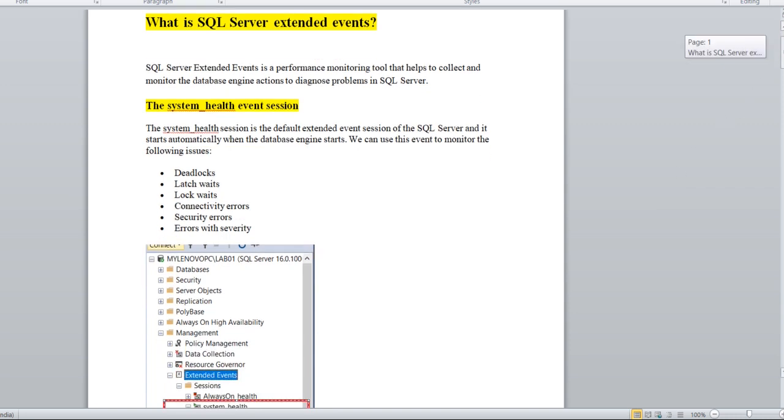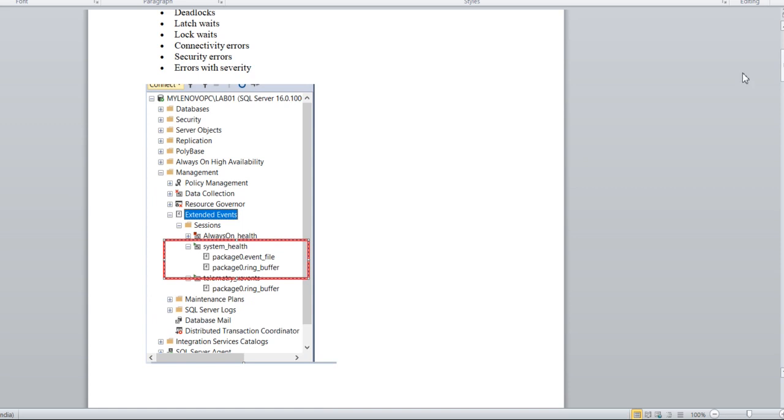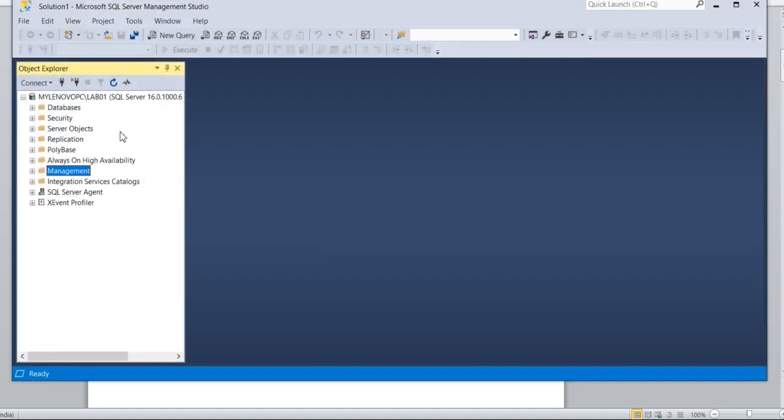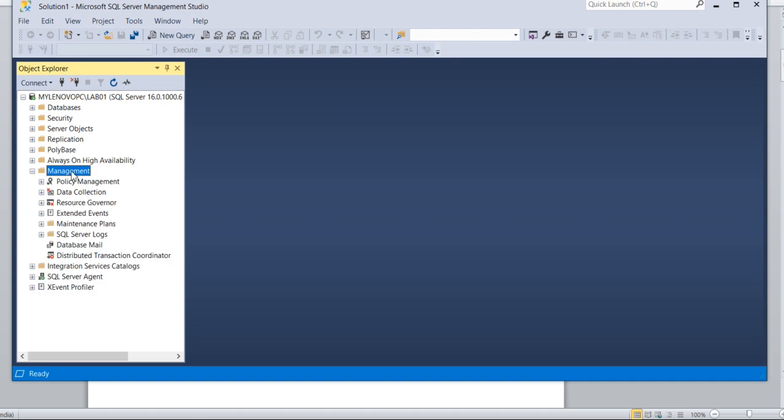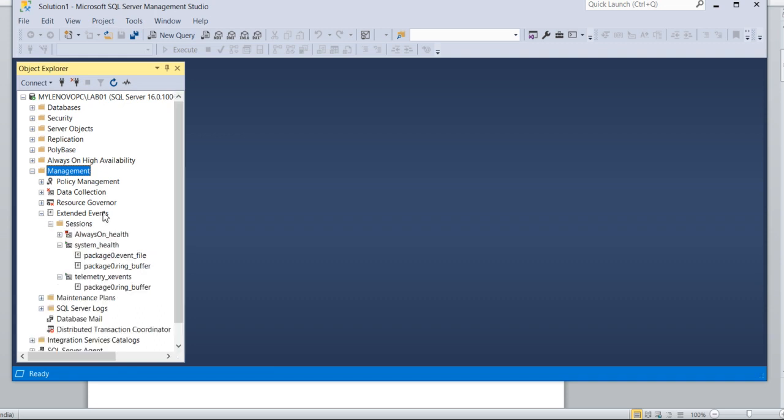So where will you get it? Once you connect to the SQL Server instance and go to Management, under Management you can come here to Extended Events. There you can see the system health. Let me go to the live screen. So this is my instance. If I come to Management here, you can see the Extended Events, right? Here you can see the system health.